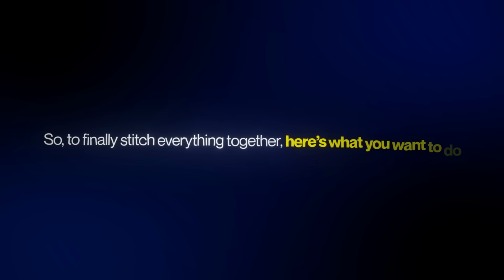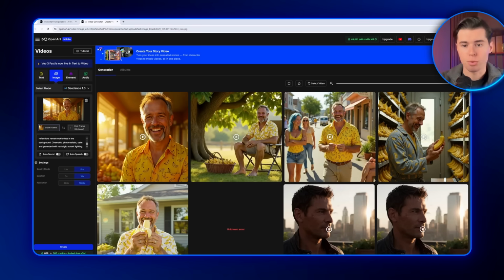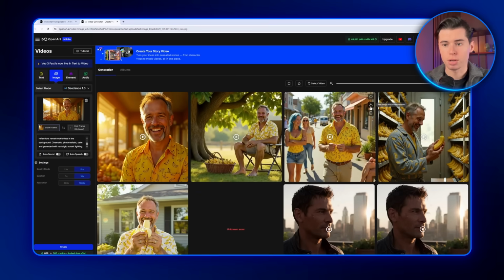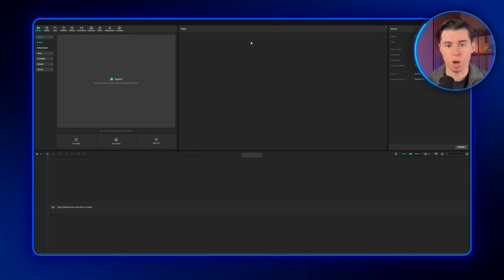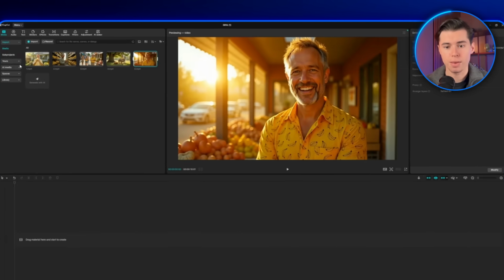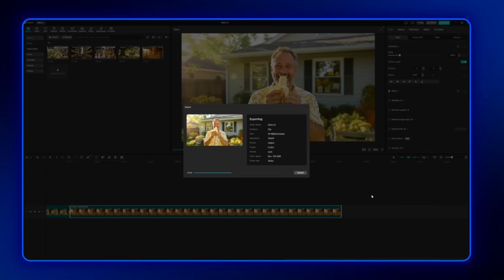Now let's move on and put all of these scenes together into one finished sequence. So to finally stitch everything together, here's what you want to do. First, download each of your videos. It's super simple. Just hover over your video and you'll see the download button pop up to the side. Click that and the video downloads instantly. Once you've downloaded everything, open up your editing software of choice. For me, I'm using CapCut. I just open it up, start a new project, and then drag and drop every single one of my scenes into the timeline. From there, I just put them in the right order, hit export, and that's it, the full movie is created. Let's take a final look.